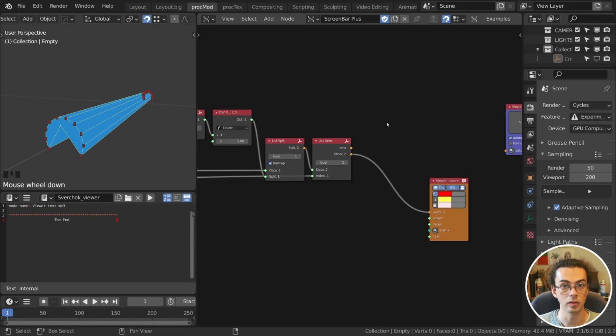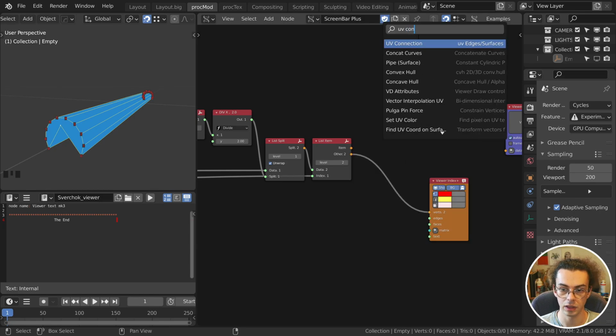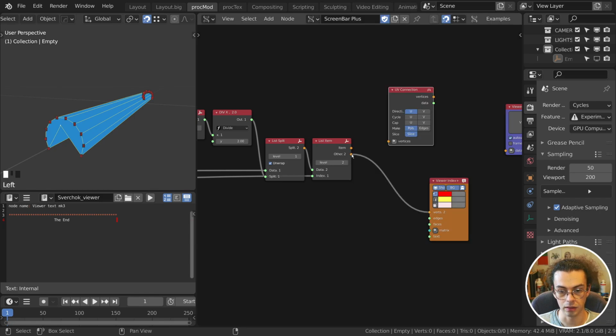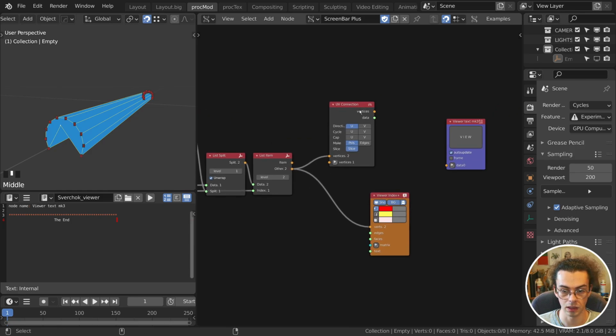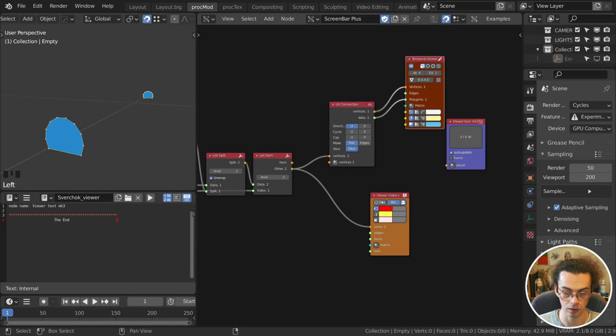So I'm going to add another UV connection to make my actual face. So I'm just going to search UV connection. Then I can connect other. This is important. This other, not item. This goes into my vertices. And if I Control Shift click on here, we're making polygons. So data goes to polys. And you can see, if I just turn off my indices, that we now have 2 end caps.